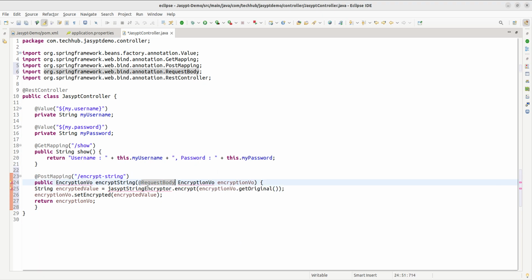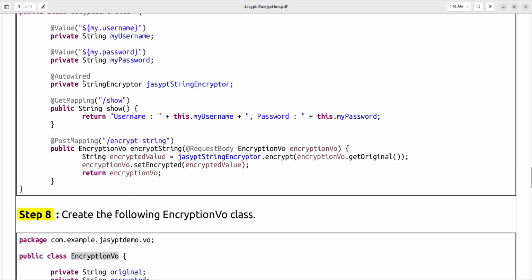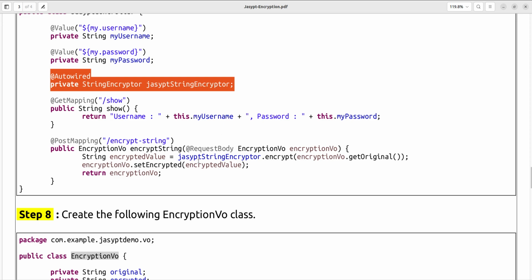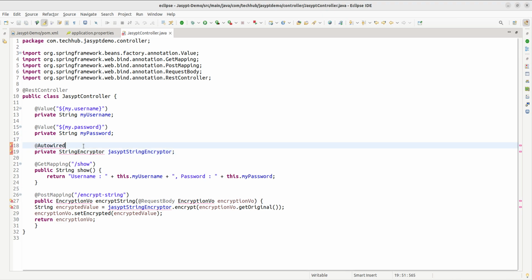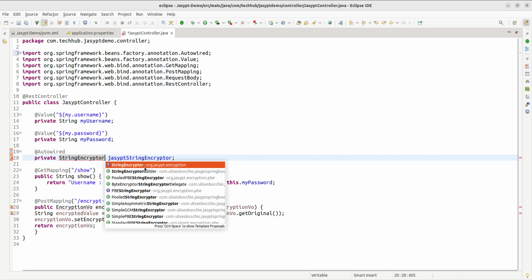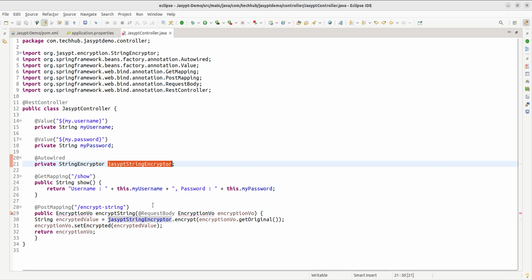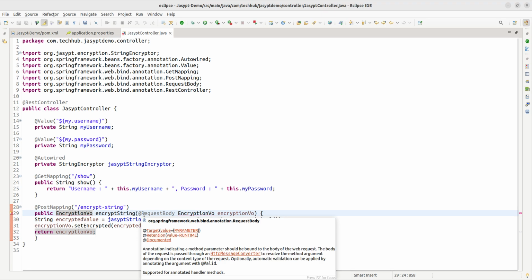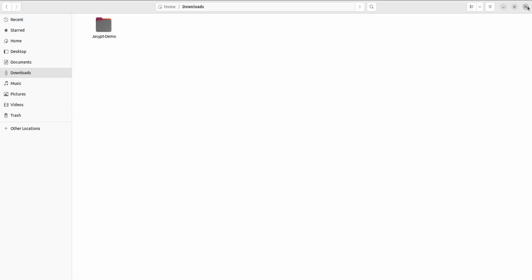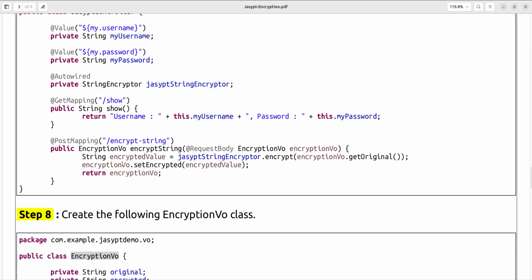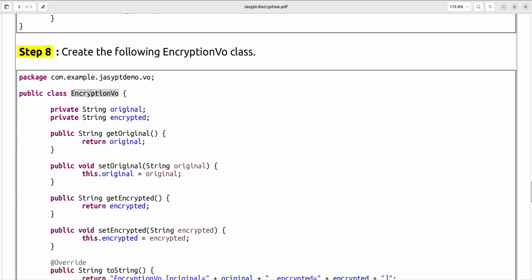Okay, Jasypt encryptor, you have to autowire here, because you need to use that string encryptor to encrypt the value first. Okay, so give here Jasypt encryptor string. Next, this VO, this is just like a response I want to return in such a way that I can show there the original value and encrypted value. So for that purpose we have just created a VO, a value object. So I will show that value object class also. Yeah, this is your value object class.